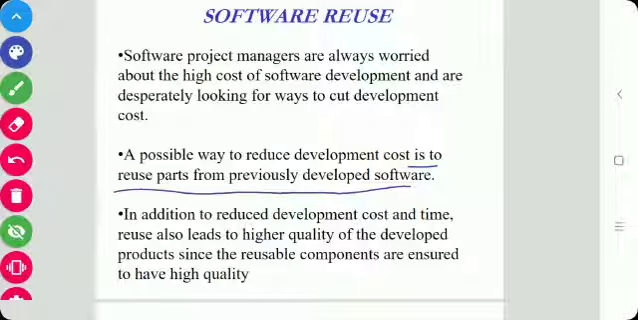In addition to achieving reduced development cost and time, reuse also ensures the high quality of the developed products, since the reusable components have already stood the test of reliability. Okay, so software development with reusable components is very much similar to building an electronic circuit by using the standard types of ICs. Okay, so what can be reused?